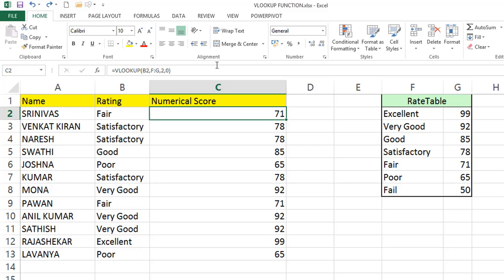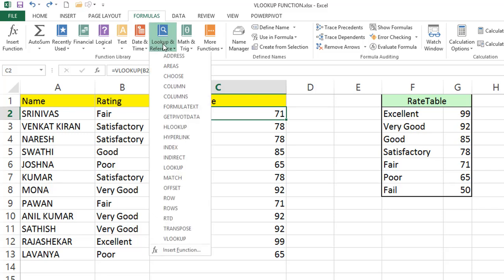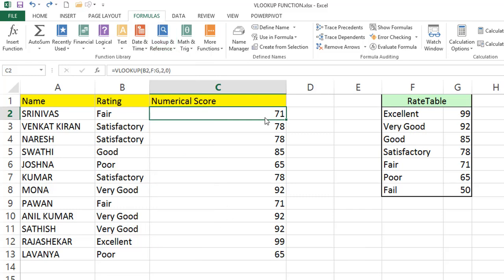This VLOOKUP function is there in the Formulas tab. In the Formulas tab, in the Function Library, under Lookup and Reference, there you can find VLOOKUP. This is a very important and useful function in our real-time scenarios. If you want to create any kind of reports, we'll use VLOOKUPs also.